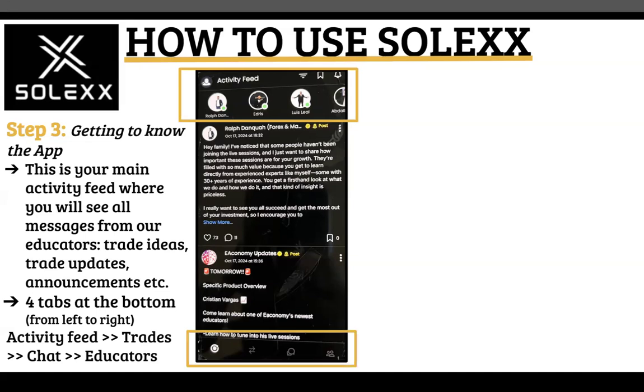Now, at the bottom, there's 4 different tabs. So from left to right, you have the activity feed, which is currently what we are on now. The next button over, which is the 2 arrows, is the trade ideas. The next one over, which is the chat box or the message box, is the chat discussions with our educators. And then on the far right-hand side where you see the little people, that is the educators themselves. So if afterwards you want to go in and you want to add more educators to your feed, or maybe you want to unsubscribe from an educator, you can go ahead into that box.